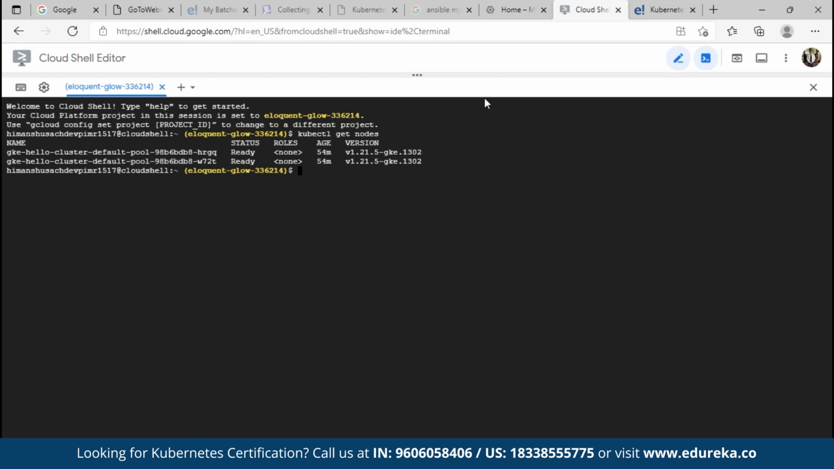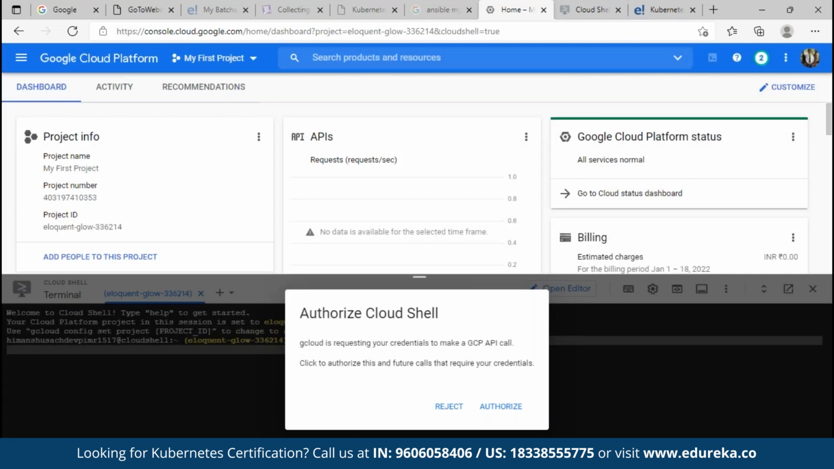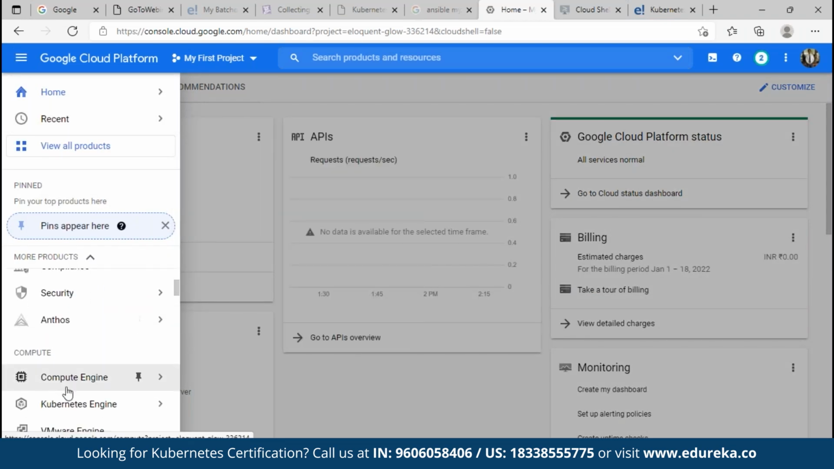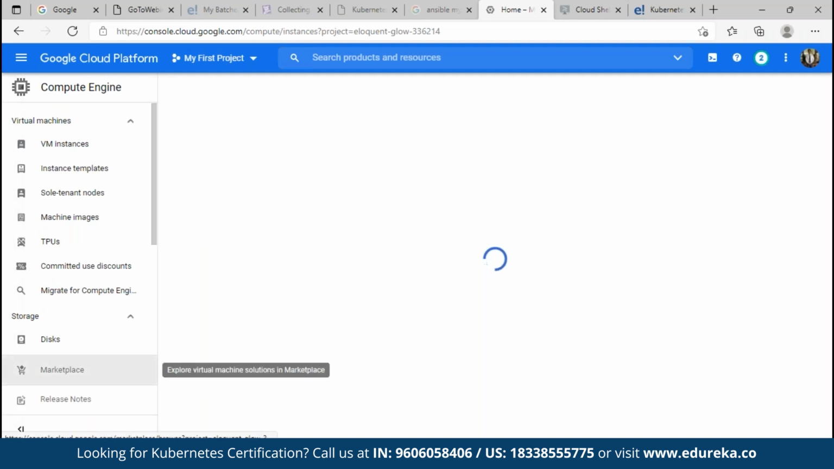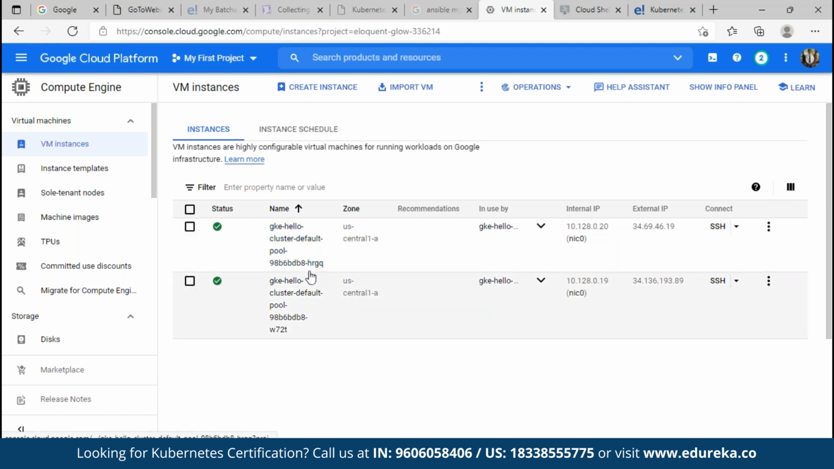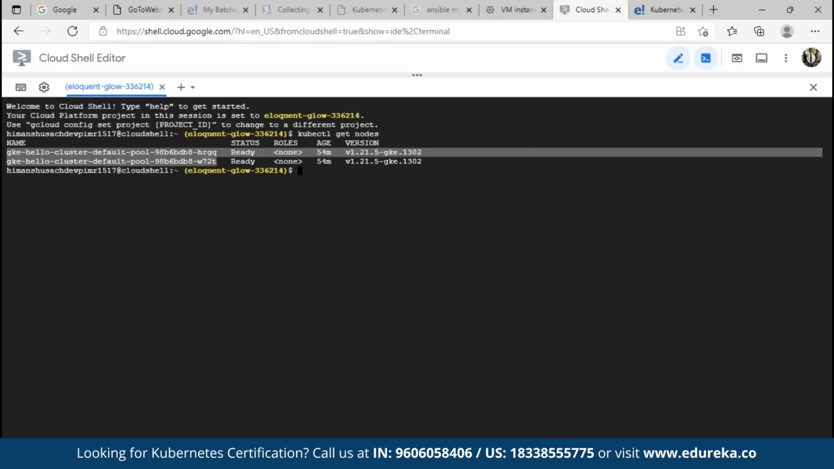You can also see that these machines are created in the backend of my GCP platform. If I just show you these machines, just go on the compute side. These machines are running there. Just a minute, let it come up. Yeah, you can see these two machines are running up here. The first machine, GKE hello cluster default pool, ending with W72T, and the other ending with RGQ, these two machines are running. See, these are 2 nodes on which Kubernetes is installed.